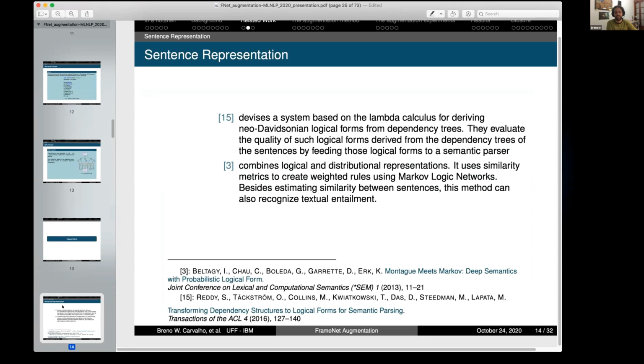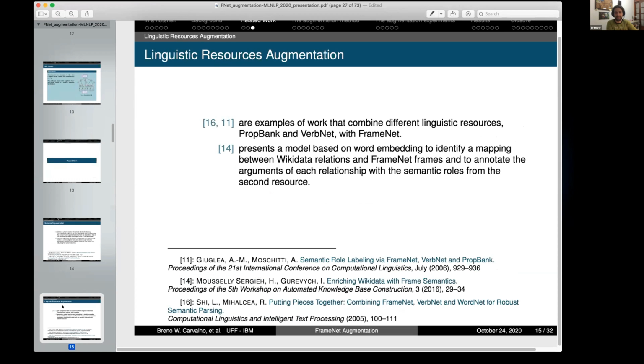So there's a lot of different ways to represent sentences, both syntactically, lexically, and semantically. But I'm just highlighting those few works that are really related to Boxer and the dependency trees that we used.